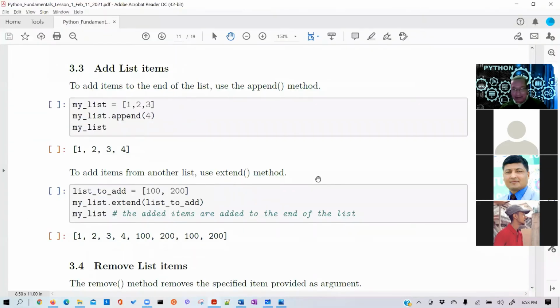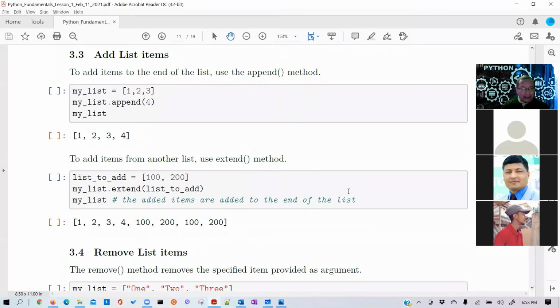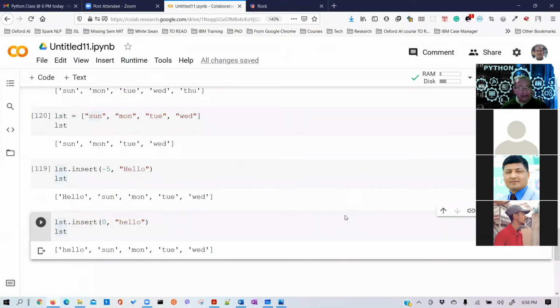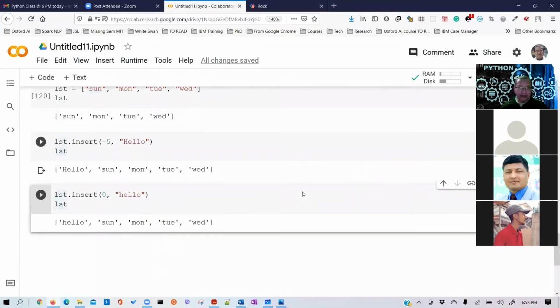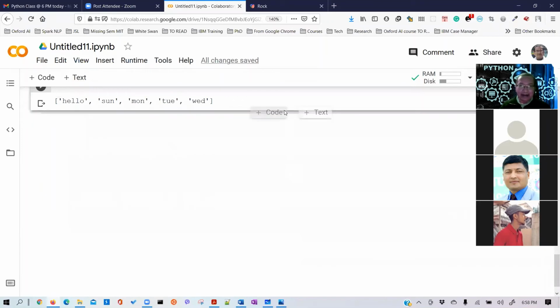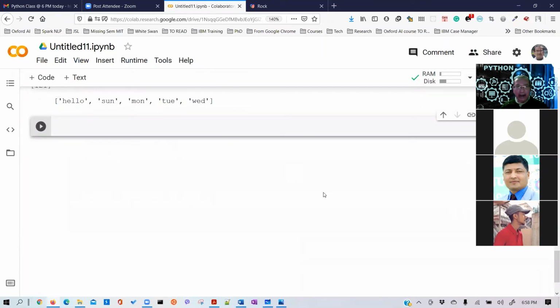Let's see, we got that part. We can also use extend. So append only appends one item. Just remember, what does append do? Append only appends one item, one value, to the end of the list. Insert also inserts one item anywhere, any index you want.